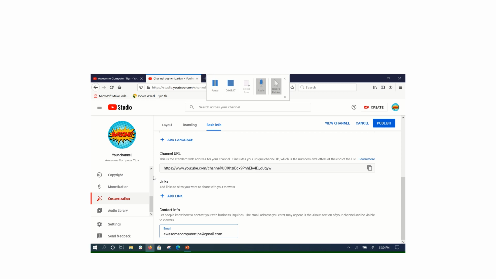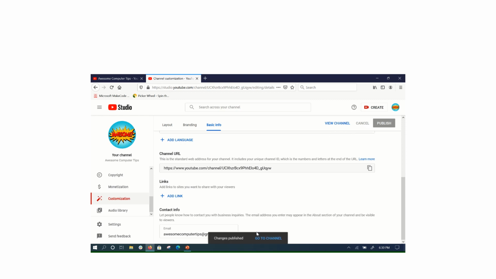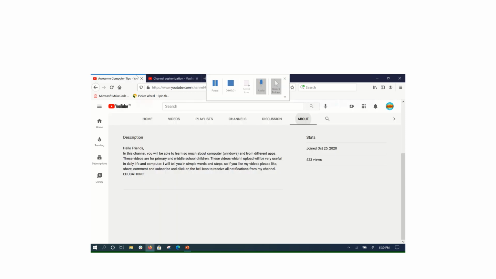So we have typed it, right? Click on publish. You have to click on publish, or the changes you have made are not going to publish. Nobody is going to see them. So click on publish, and then you can go to channel. I don't want to go now.